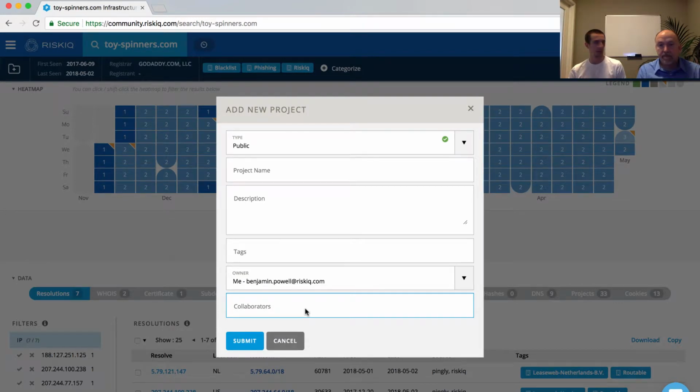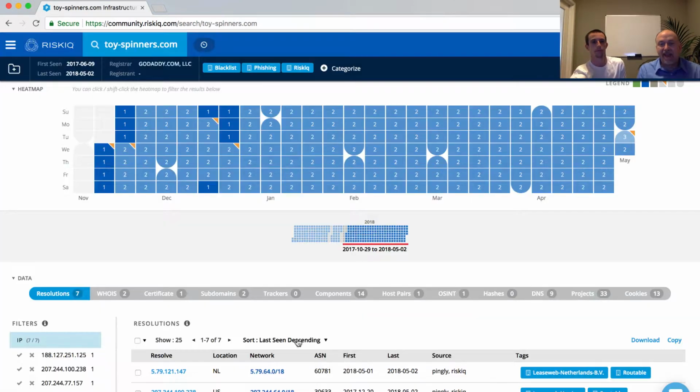Regardless of whether or not you have an enterprise account or that person's within your organization, you can add email addresses to collaborators as long as they're a valid RiskIQ Community Edition user. You'll be able to communicate with them, and it's the way that you'll share information with other analysts outside of your organization.